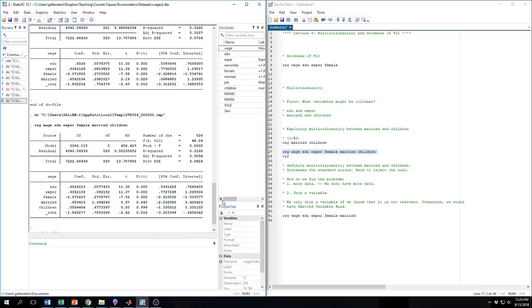But now, again, we have to be careful. We do not want to commit omitted variable bias. That means we don't want to drop children if we think that children is relevant. Now, is there any way that we can get an idea of whether or not the children variable was relevant to the model? Is there any way that we can get an idea on that?